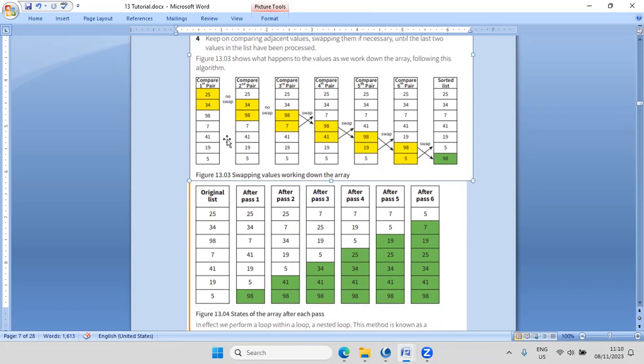So then, next time round, take this as the 98 after pass 1. Then you again compare 25 and 34, no swap. Then 34 and 7, yes, there is a swap. So 7 goes there, 34 goes down, and 41. And the next one, 34 is greater than 19, so 34 goes down, and 19 comes up. And 41 and 19, in this case the 41 goes down, right? 41 goes down, 19 goes up, and 41 and 5. 41 goes down, 5 comes up.